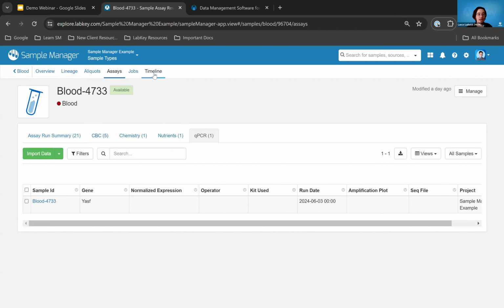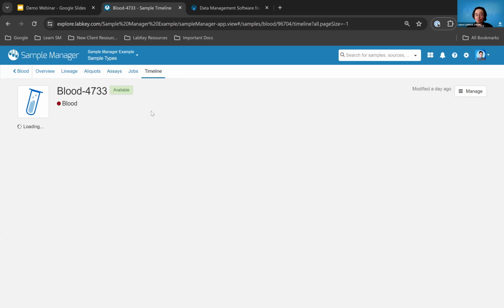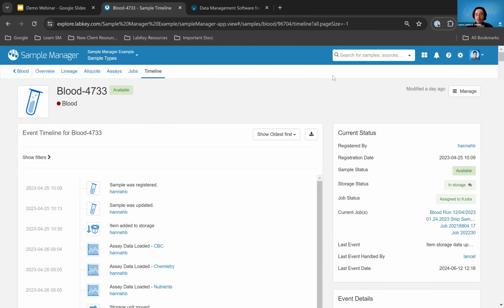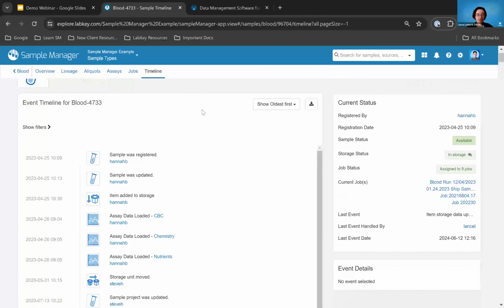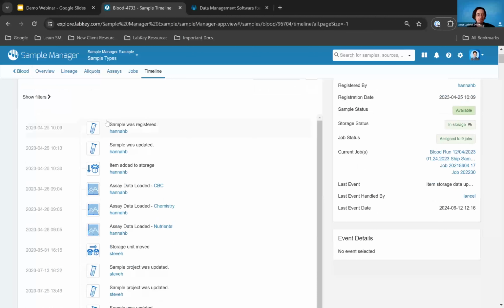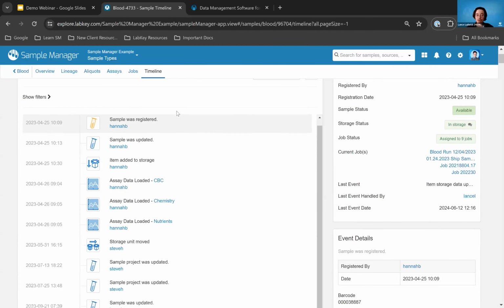If I go to my timeline, we also have a sample-centric audit log. And this audit log is going to be really unique to us because we are a sample-centric system. A lot of other software is more freezer-centric. Here, I can see everything that's happened to this specific sample from the moment we registered it all the way to when we consume it.